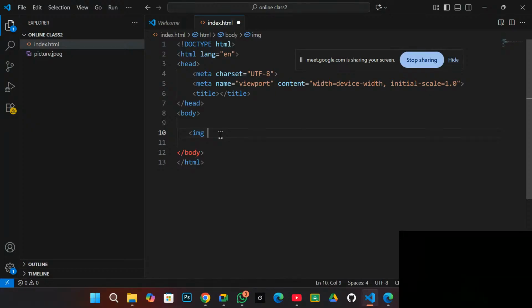Number two is the horizontal line, the hr element, which doesn't have a closing tag. There are multiple, but what is necessary now is what I'm telling you. Number three is the br, the break element, which doesn't have a closing tag. So once you say img, it automatically auto closes.